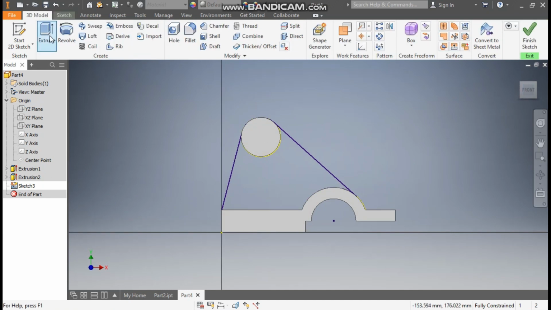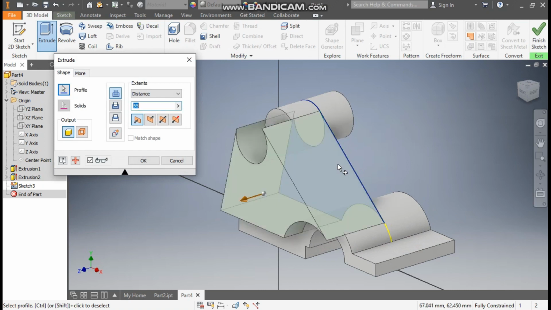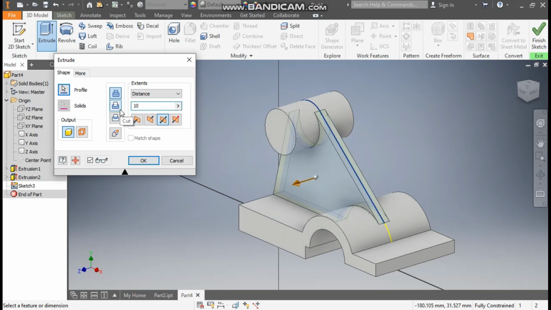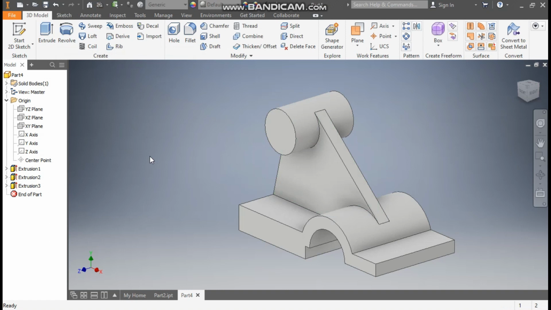Go to 3D model, take extrude, select this profile. Okay, so this is the profile which we have to extrude. Take symmetric extrude, take here dimension as 10 mm. Okay, so this will be a joining profile and press OK. Okay, so the next profile which we are going to make will be a rib profile here.